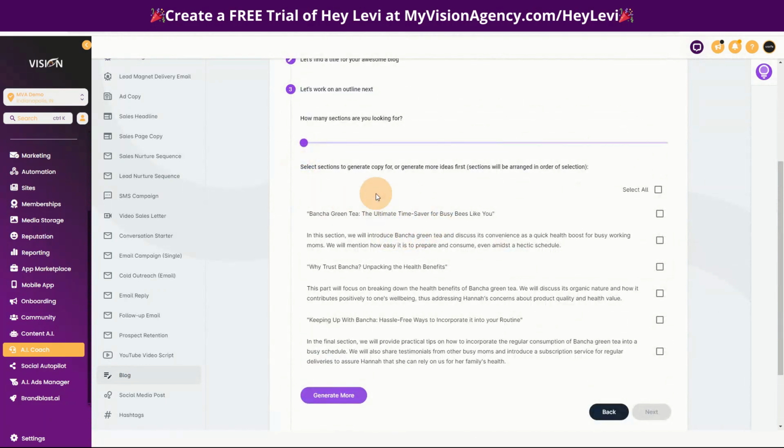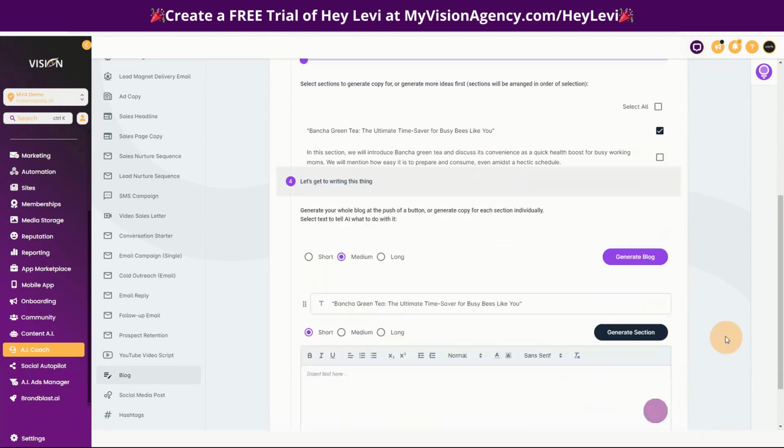Okay. So now what we're going to do is, it says here, select sections to generate copy for or generate more ideas first. Sections will be rearranged in order of selection. So if I wanted this to be section number 1, I need to select that first. It's not going to have a 1, but that's how you need to do it, right? So let's say we want this to be 1, and then the next one I want to be 2, and then we'll have this one be 3. Make sure that you select them in the order that you want them to be in, and then we're going to click next.